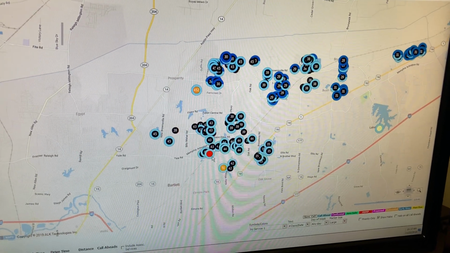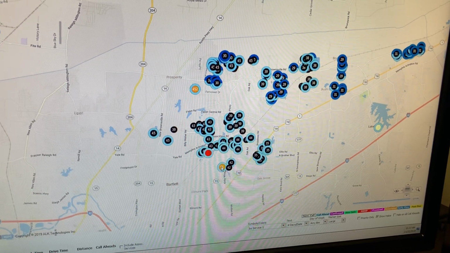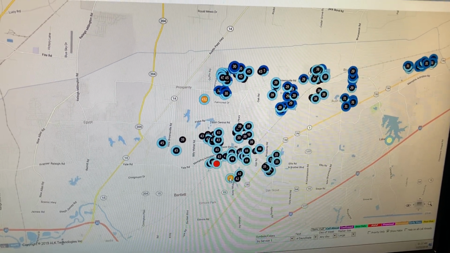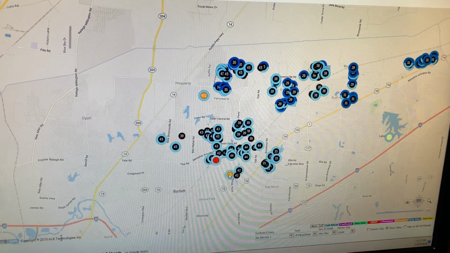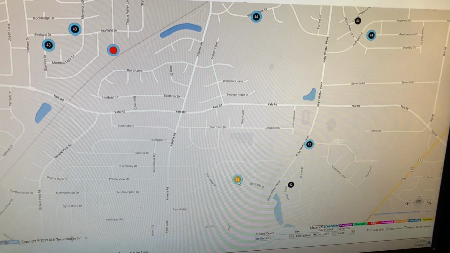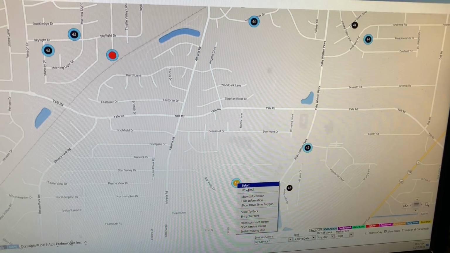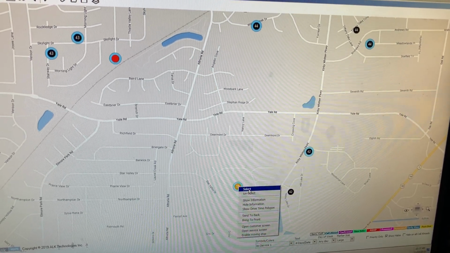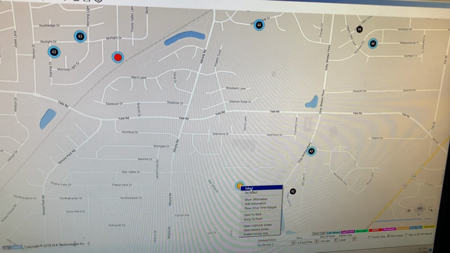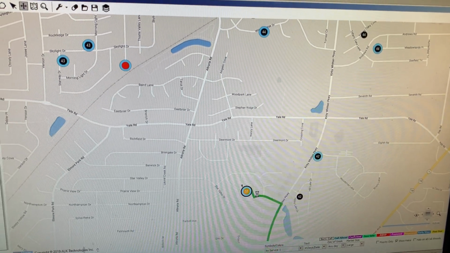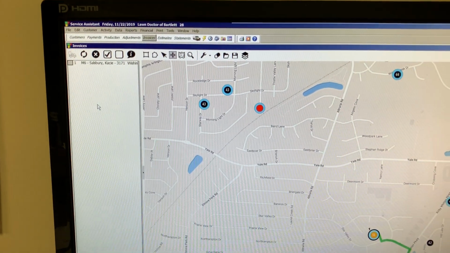Okay, so we're going to start with the yellow, the orange colors, because we need to make sure that those get done. So we're going to right click on the customer, click select, and it comes up on our route.